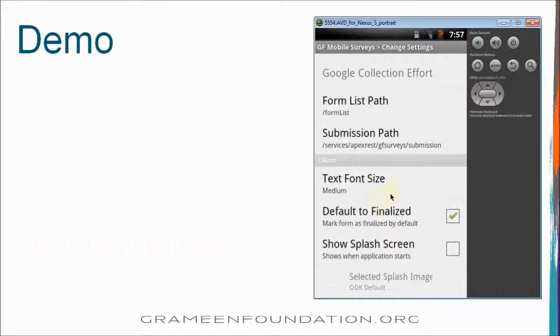You're able to change your text font size. You're able to mark the default to finalize. We recommend that you keep this checked. This way, when your forms are saved, when you finish them, they would be ready to be submitted. You can also show the splash screen. If you wish, you could find a default image that's stored on your device and have it show every time you open the app. Click back to save your settings.